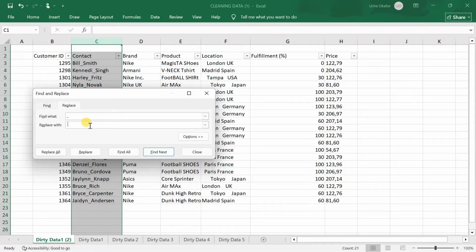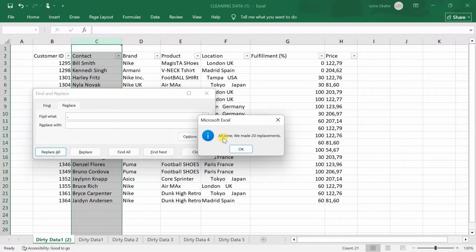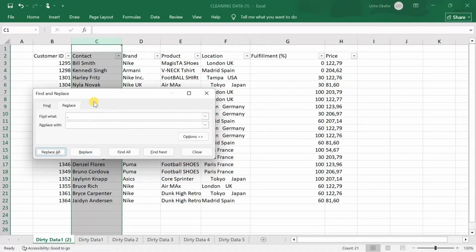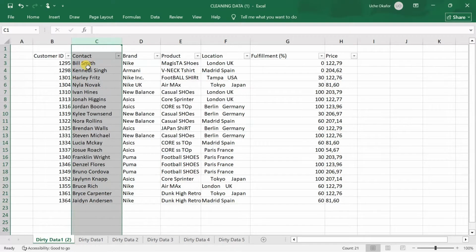Now I want to replace that with a space, and when I'm done with this, I'm going to click on Replace All, and over here it says all done. We made 20 replacements. Wonderful. Click OK, and I can close this now. Now you can see there's no more underscore over here. All of that has gone.